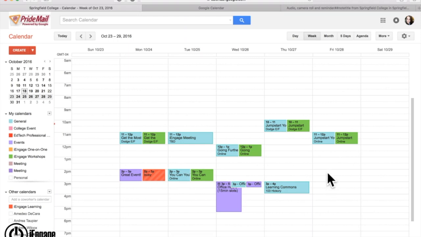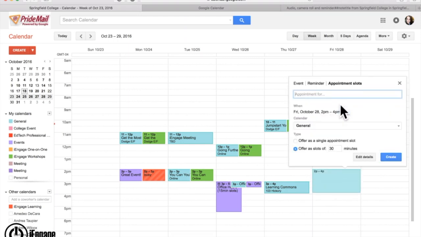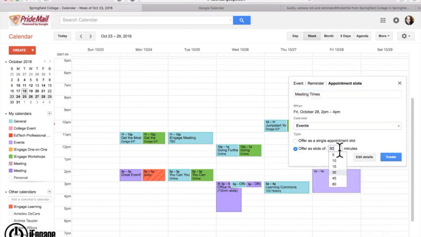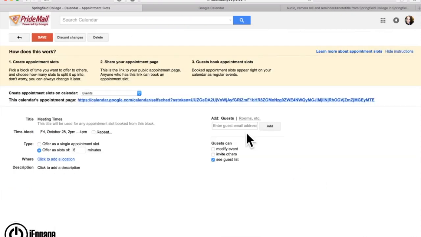And you can add multiple things to that same calendar. So I can add another event right through here. Remember, we click appointment slots. And we're going to call this meeting times. And again, we're going to add that to events calendar. And let's do this one as 5-minute increments. Again, that link is exactly the same when I double clicked on it.